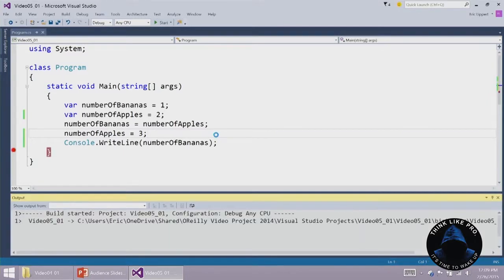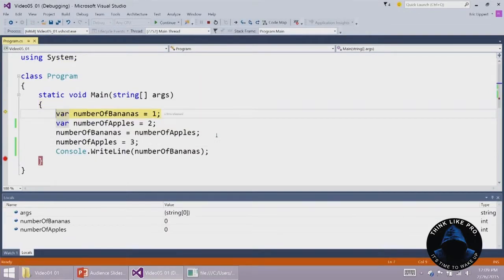Well, let's answer this question through science. We can actually debug it and find out. So we'll step into it. And we can see in our locals window that they begin both as 0. And then number of bananas becomes 1. Number of apples becomes 2. Number of bananas becomes number of apples. Well, number of apples is 2, so number of bananas is now 2. Remember, this highlight here is what is going to happen next, not what just happened. So number of apples is still 2. It's about to become 3. Now it's become 3. Number of bananas did not change. It stayed as 2.